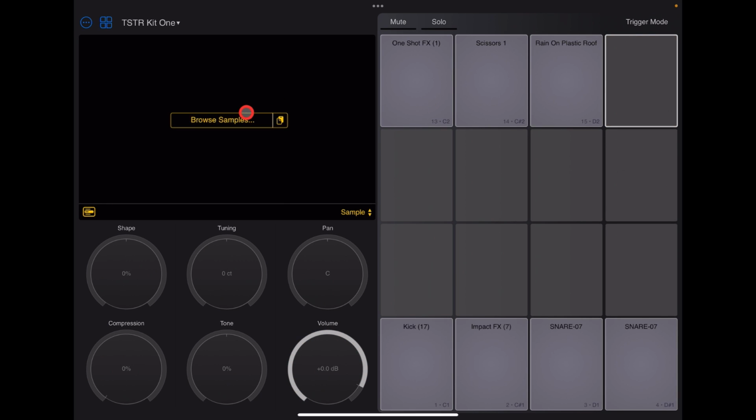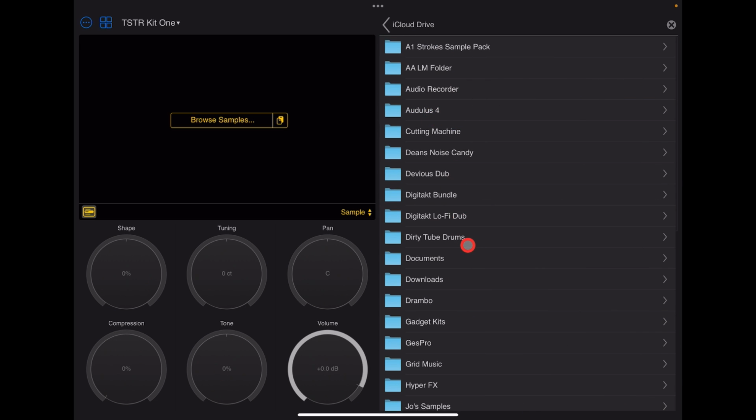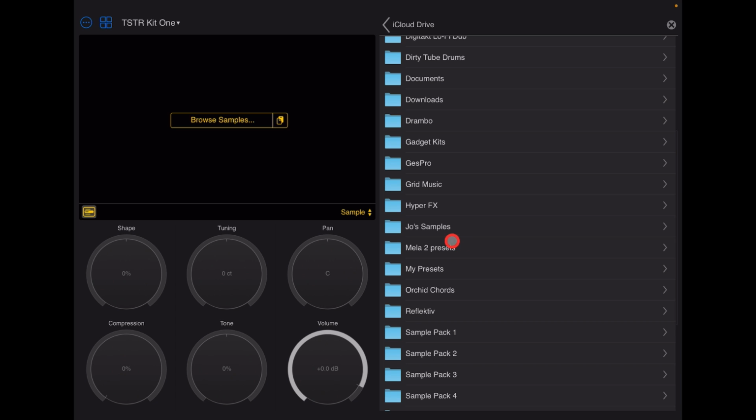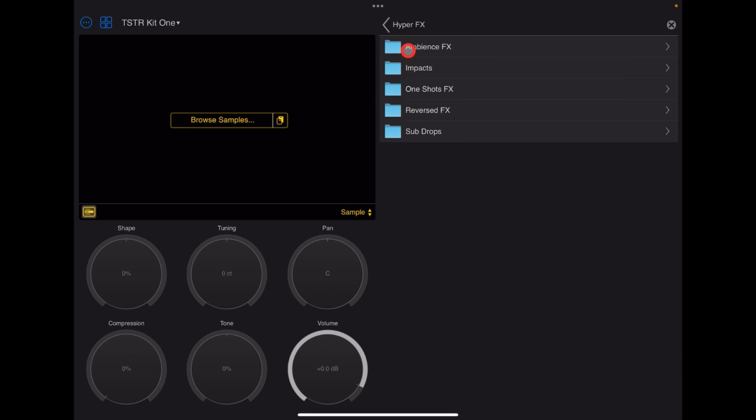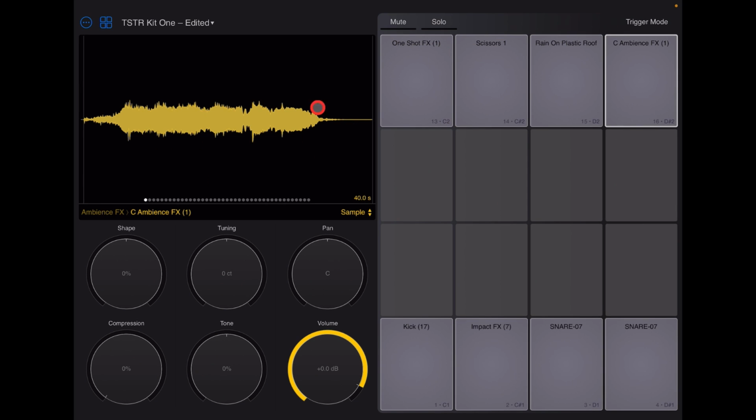Let's go and do another one. Browse samples. These are recent ones I've used, so I'm just going to go to iCloud Drive. Go and choose, say, this one and maybe ambient effects, and just tap on the top here, and it will load it all in here.